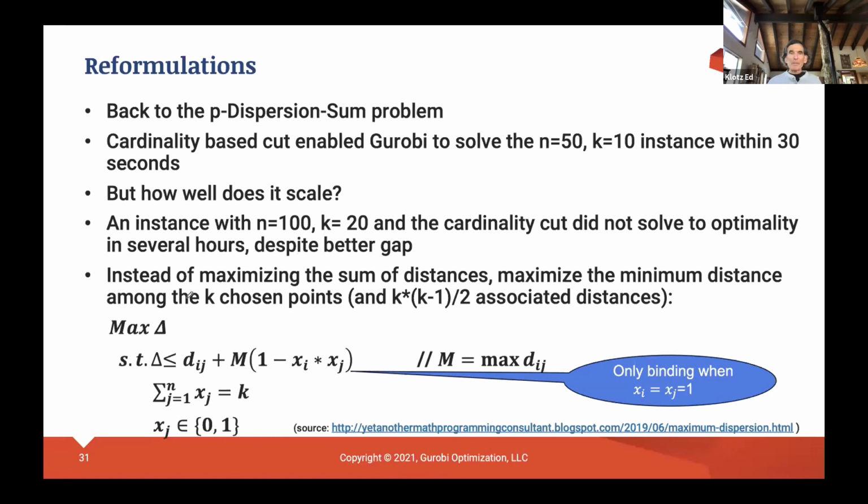But if we're willing to step back for a second and ask, do I really need maximizing the sum of distances as my diversity measure, or can I replace it with something else? Then we can make some progress. Again, I'm referencing Erwin's blog here, and he describes this nice reformulation where instead we maximize the minimum distance among the k chosen points. So we introduce a new variable delta that's going to be the minimum distance. We want to maximize it.